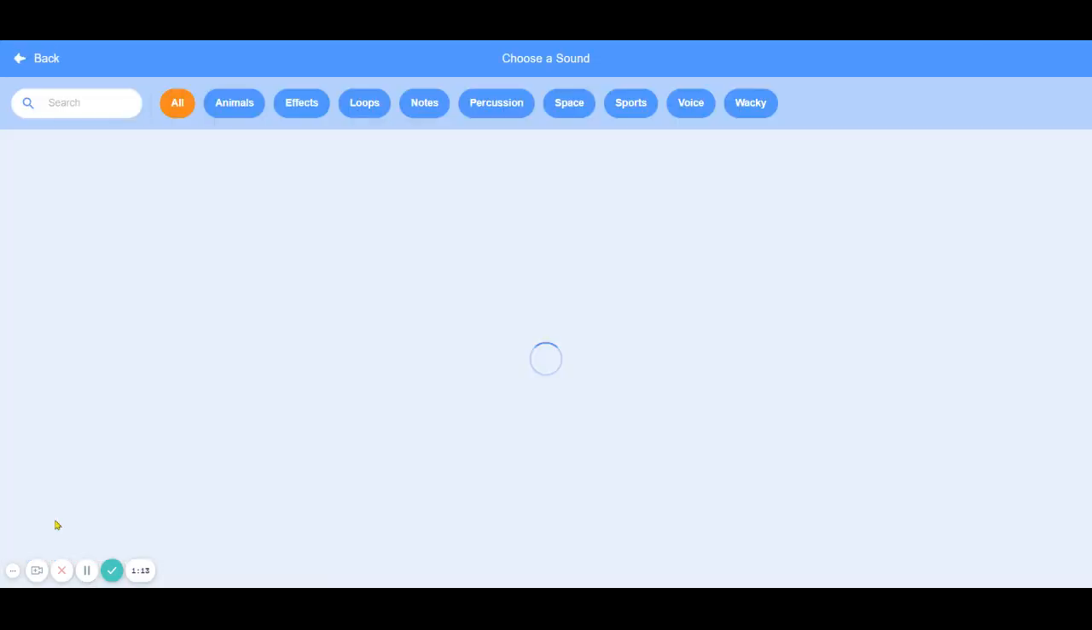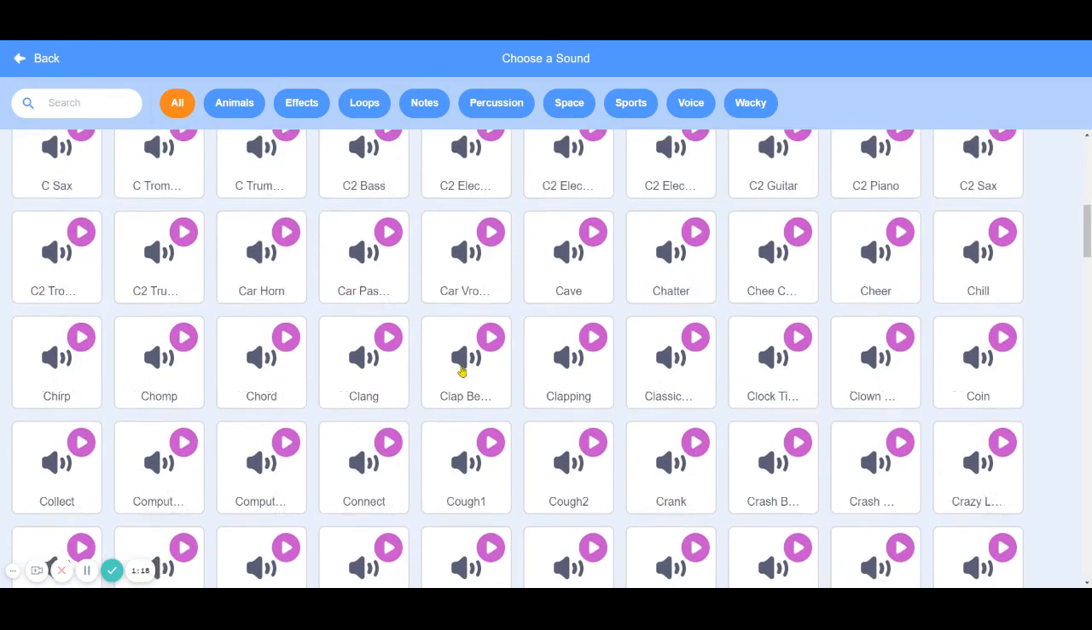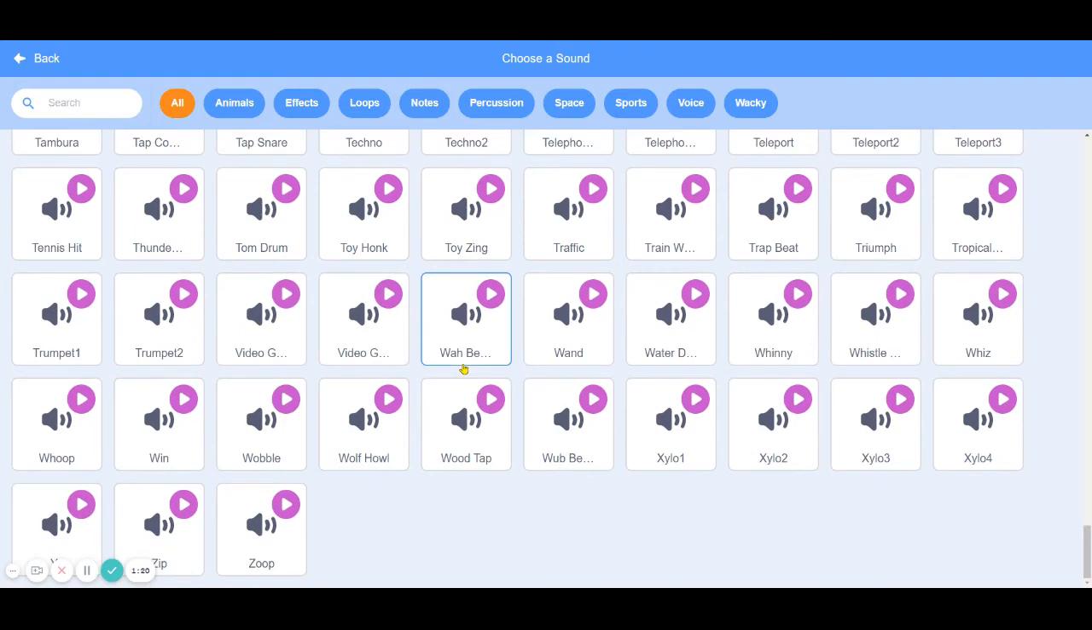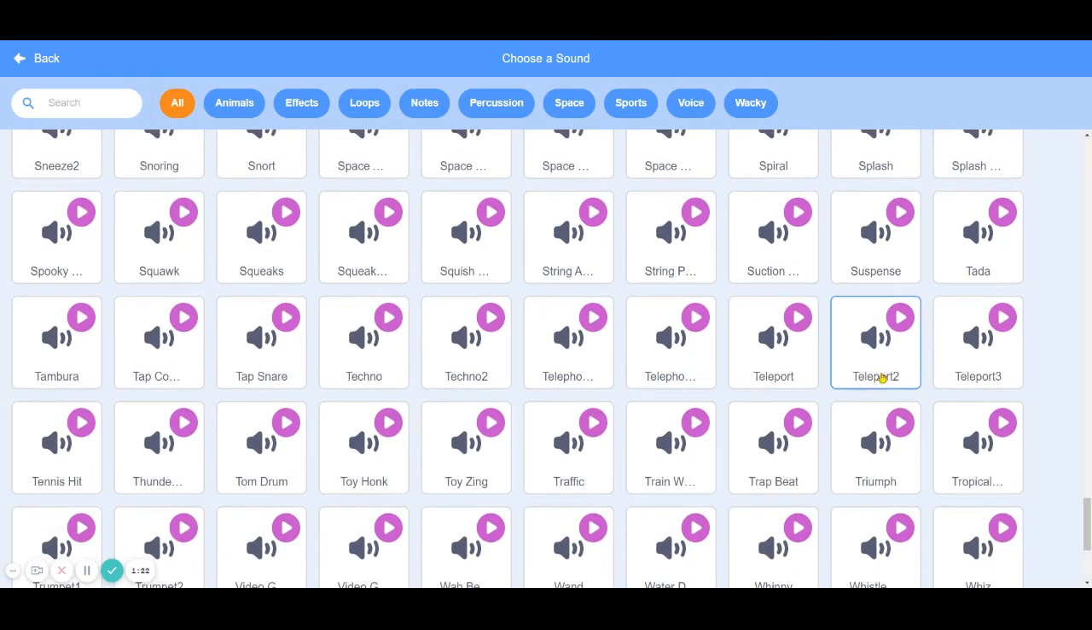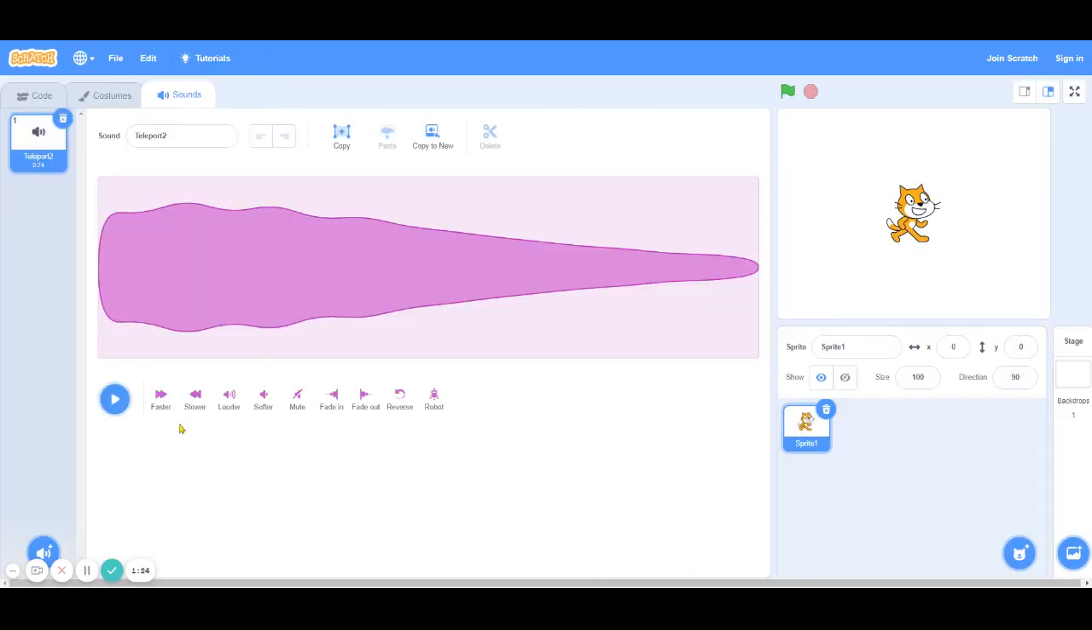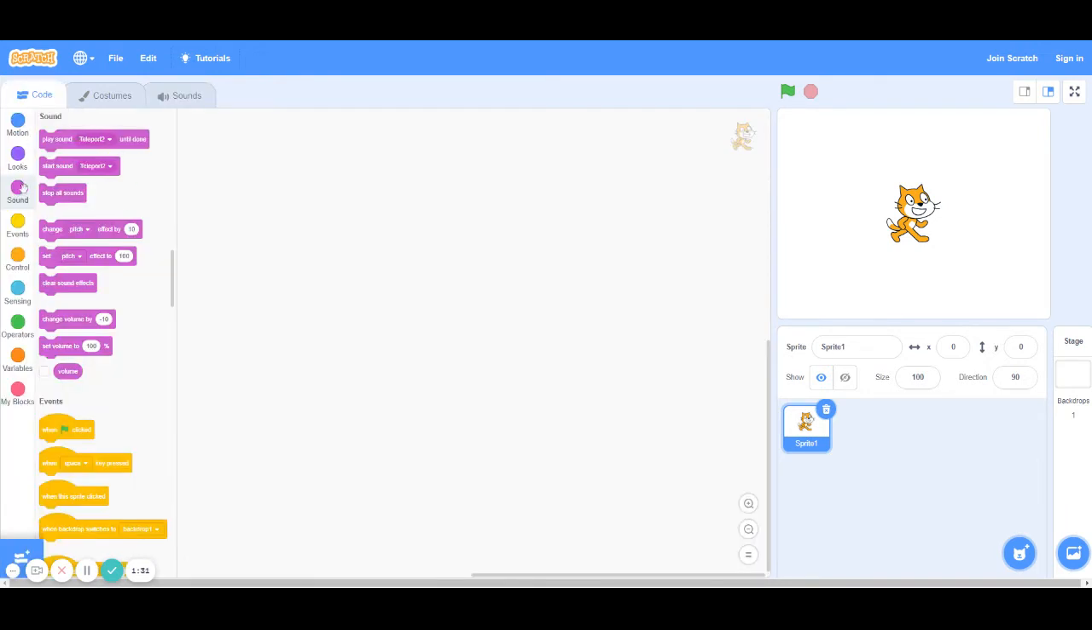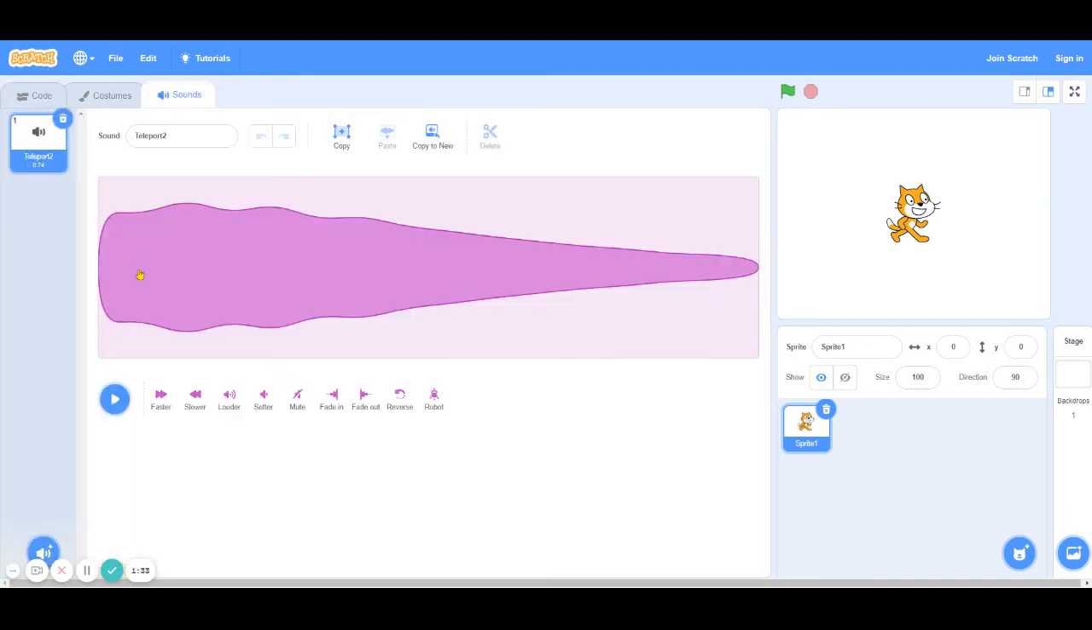So I'm just gonna choose a sound and I will be picking the teleport to sound, which is right here. Okay, so once you have that sound, or like once it shows up here, you'll be able to use that in your project with the sound blocks. So you can rename the sound, but I'll just leave it as teleport to.